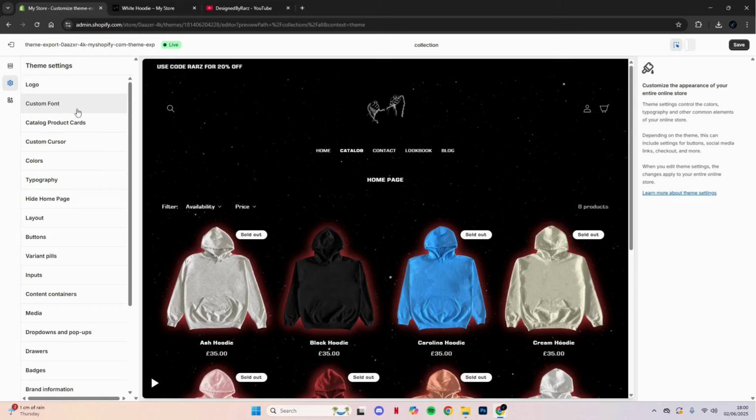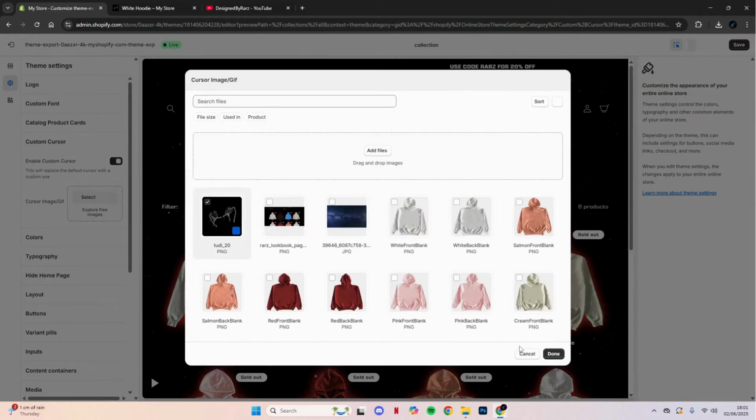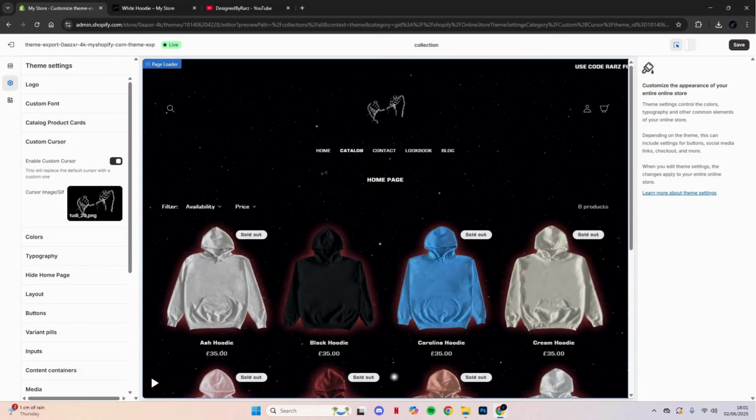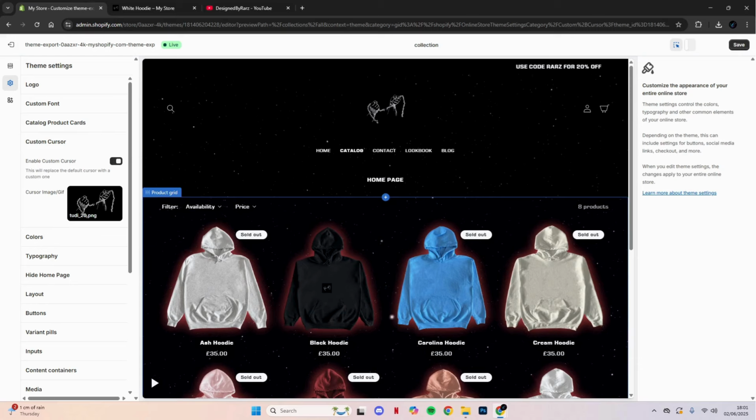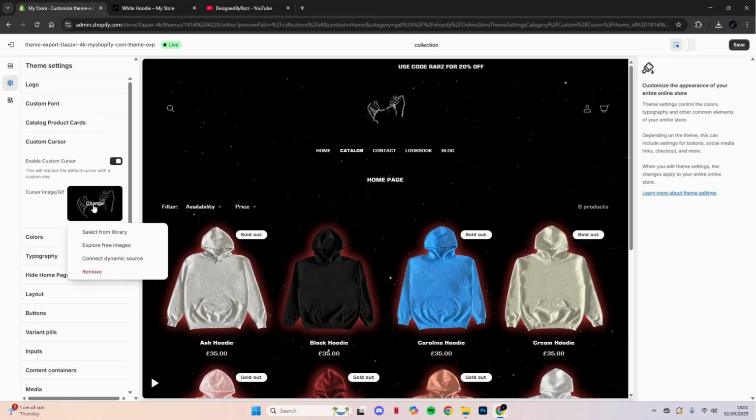So we've done the logo, we've done the custom font, we've done the catalog product cards, we've done, no, we haven't done the custom cursor. So enable custom cursor on, it will just have the blank detail square, select, select, select. Now, once that's done, you can see that now our cursor is actually our logo. So you can have anything for this.